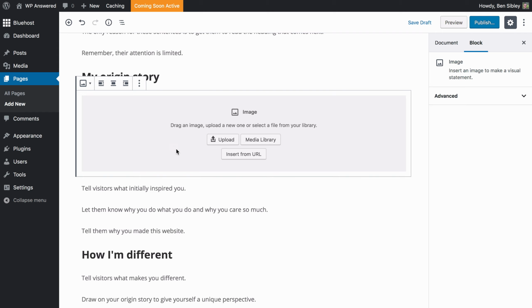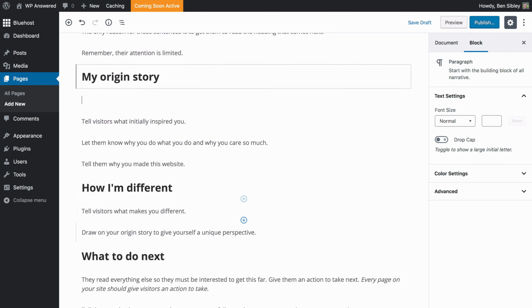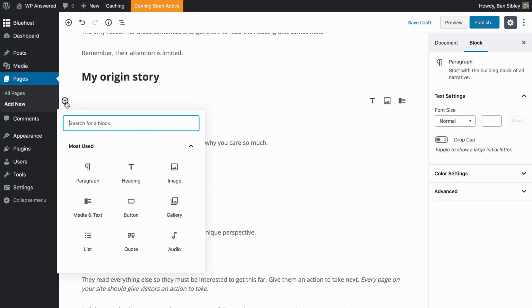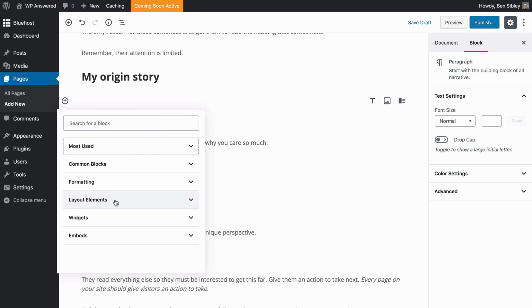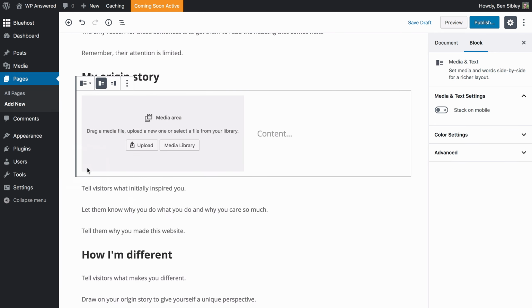I'll click the options icon and then select the remove block option to delete the image block. I'll start a new block and then open up the selector, and this time what I want you to do is open up the layout elements section and then select this media and text block. This is the best way to include a smaller image with text next to it.